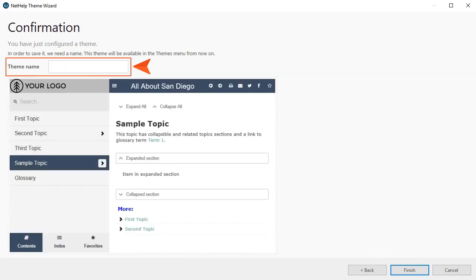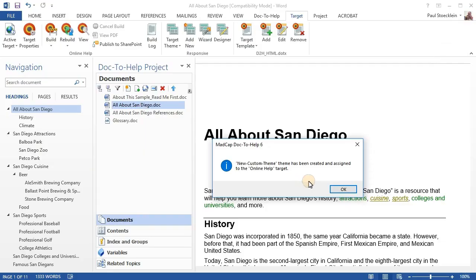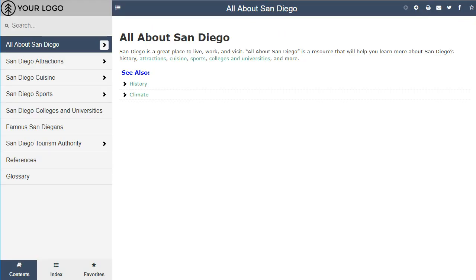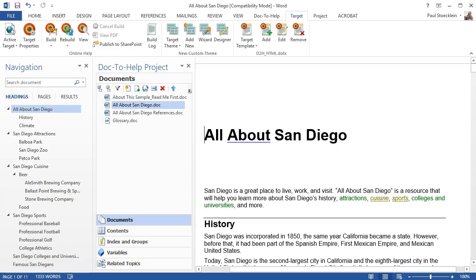Now give your new theme a name and click Finish. And that's it. You can generate your output to see how it all looks. Another place to create or edit a custom theme is in the Theme Designer. To open it, go to the Target ribbon and click Designer.